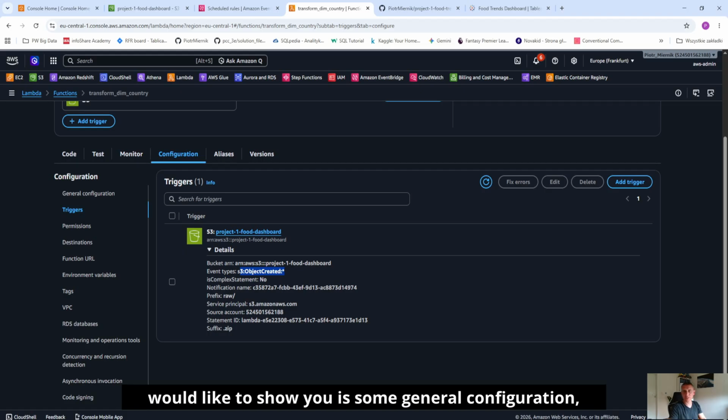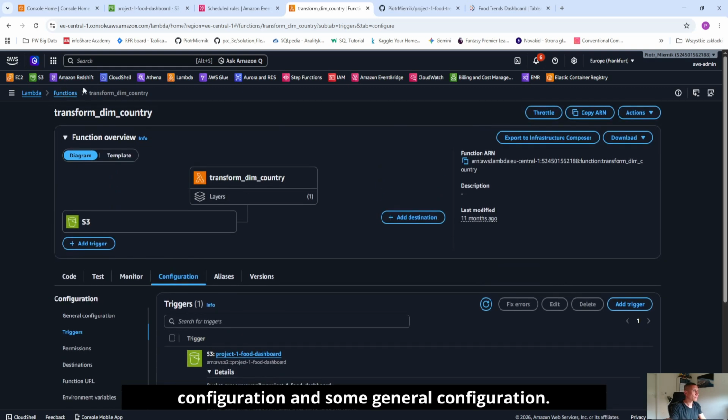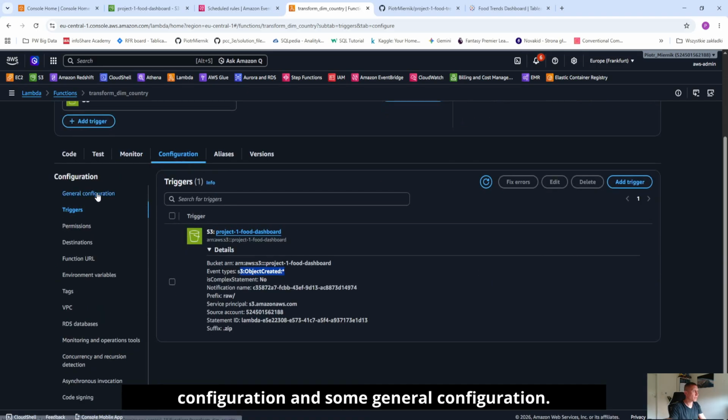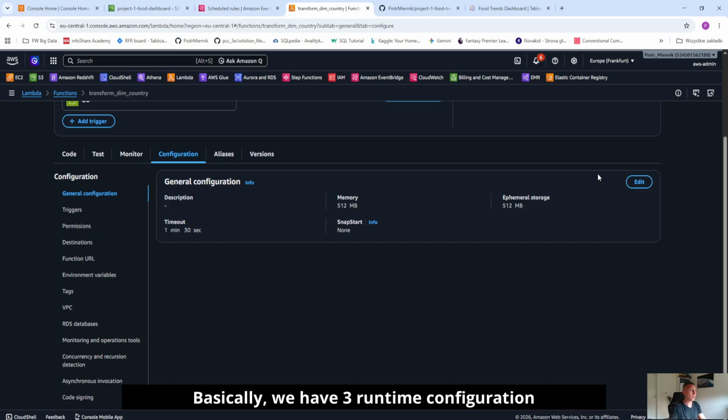Another functionality I would like to show you is the general configuration, which you have to configure when you want to use Lambda as a compute service. So we have configuration and some general configuration. Basically, we have three basic runtime configuration parameters, and these are timeout, memory, and something called ephemeral storage.